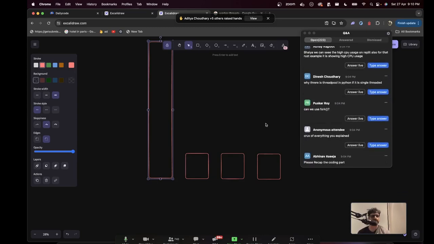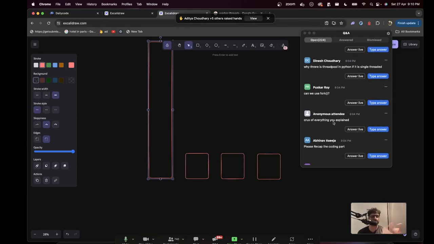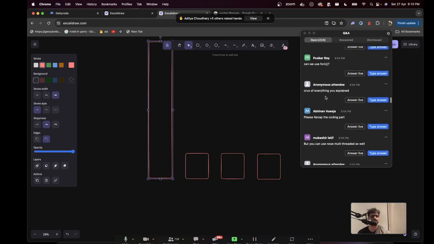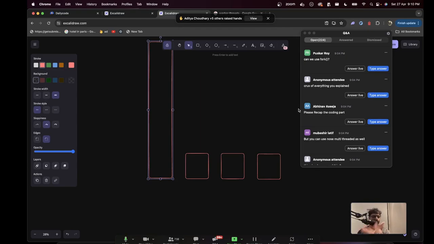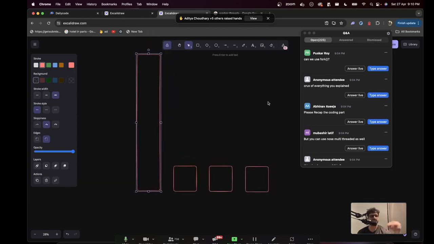Why is there a thread pool in Python if it is single threaded? I have no idea. Python is single threaded, but it probably lets you spawn threads as well, and that's probably the reason it has a thread pool. Can we use fork? Yes, exactly what we're coming to. You can fork, and that will let you handle multiple requests on various cores. That's exactly what the cluster module lets you do.